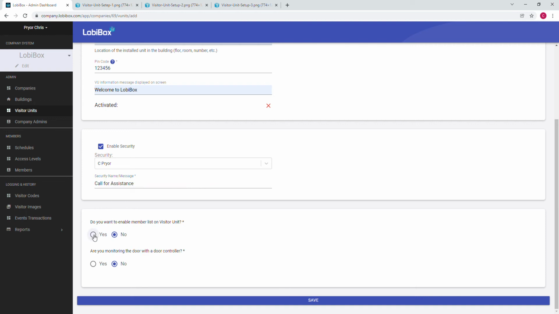Then below we have 2 questions that you need to answer, which is, do you want to enable member list on visitor unit? If you say no, once someone comes to the visitor unit and clicks on call a member, the members will not appear in the list, but you can actually search for a member by just typing in the first 3 characters of their name. Otherwise, you can click on yes, and the members will appear in the list, and you can still also search for those members as well.